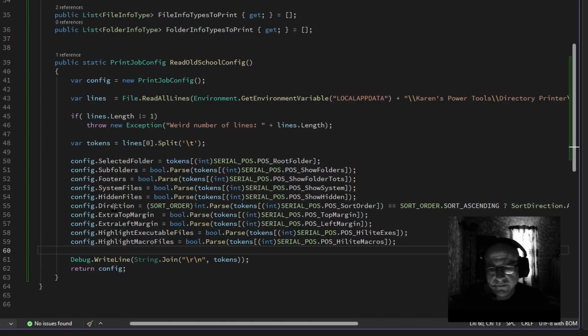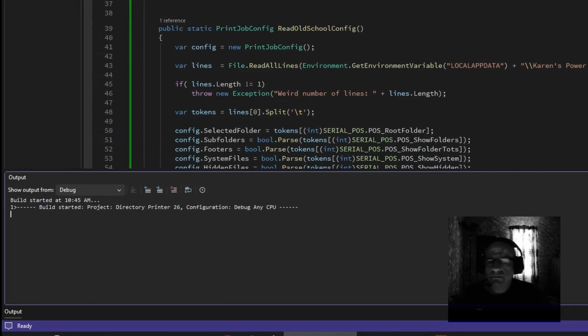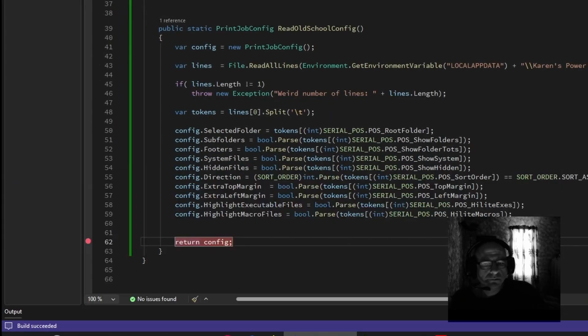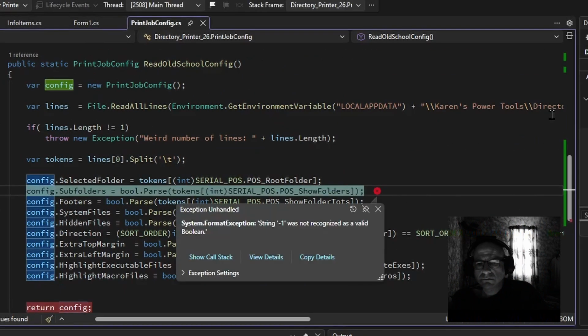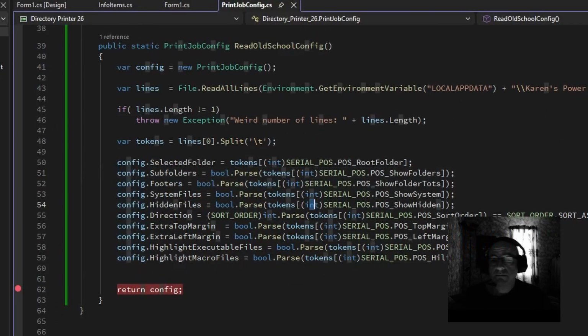The rest are the lists. That's a little more complicated. Let's see. Let's watch this work. You're not working. String -1 is not recognized as a valid Boolean. You're not thinking hard enough. We're going to have to do that manually.